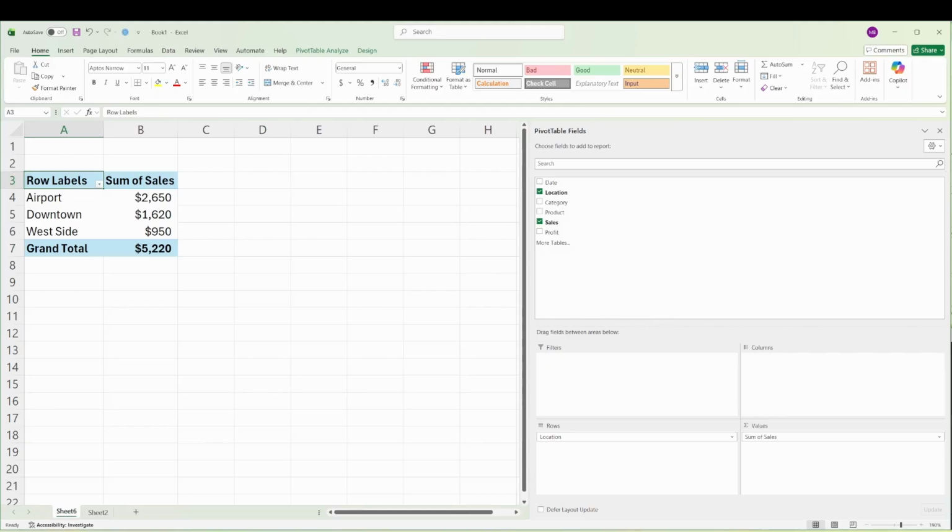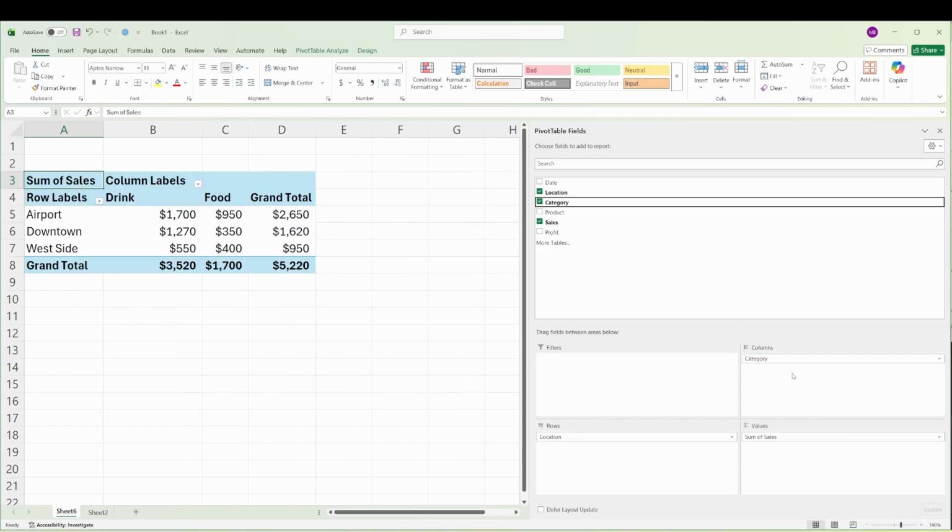So another thing we can do, say for example, we want to have our category for columns. Take your category, drag it to columns, and it'll give the individual breakdown for our drink and food.